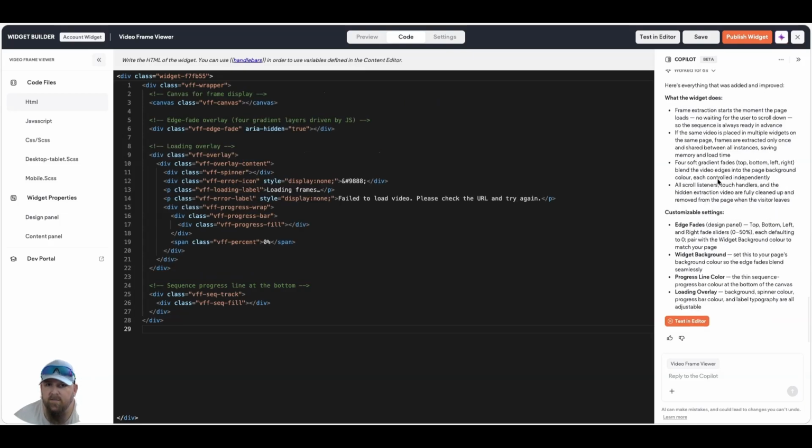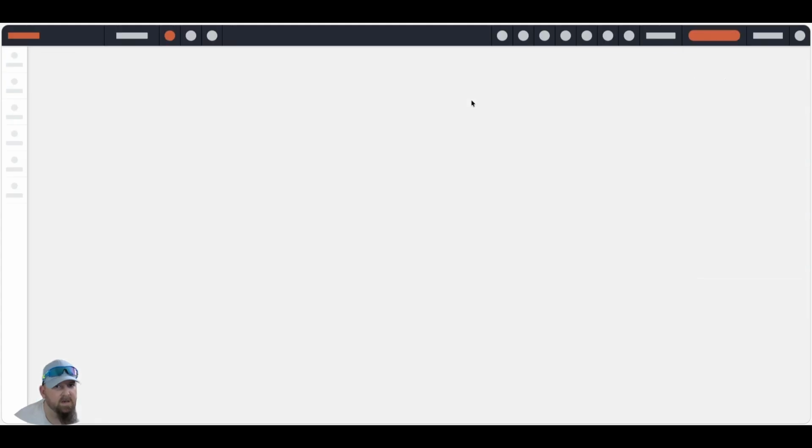So here we can see everything that was added and improved. Frame extraction starts the moment the page loads. If the same video is in multiple places on the page, use one instance. Four soft gradient fades. All scroll listeners, touch handlers, and hidden extraction video are fully cleaned up and removed from the page when the visitor leaves. So let's go ahead and test and see what we've gotten.